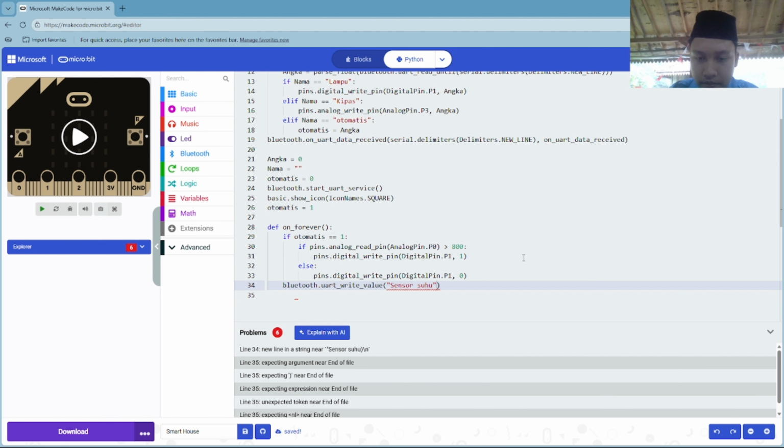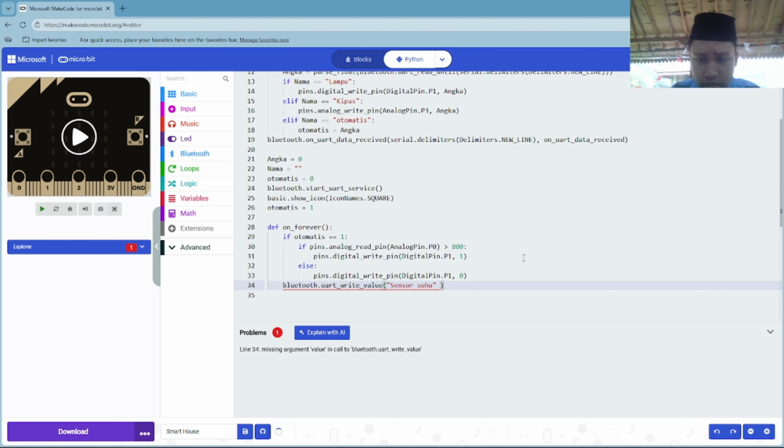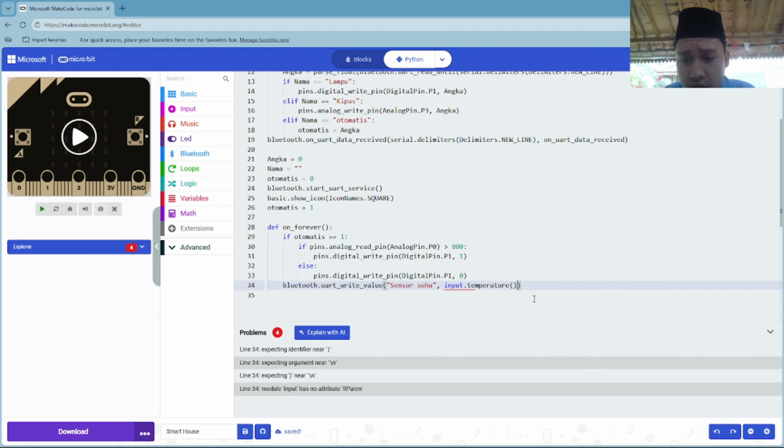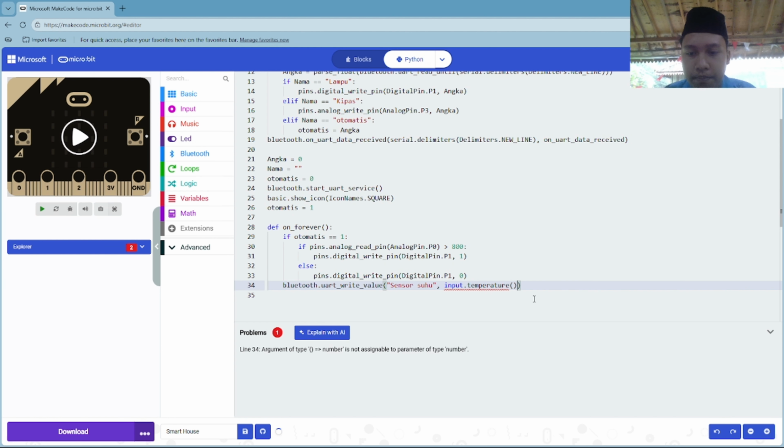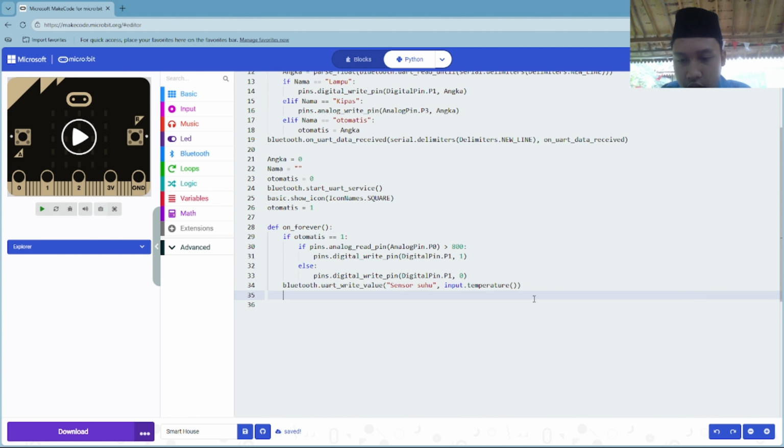Just send the Bluetooth and we will pair it on my laptop, and then it will show a smile icon. It's a sign that it is already connected. And here there is temperature, so this one I'll make it lampu and kipas, and there is a light sensor. It's the same as in my website, so sensor lampu and suhu.